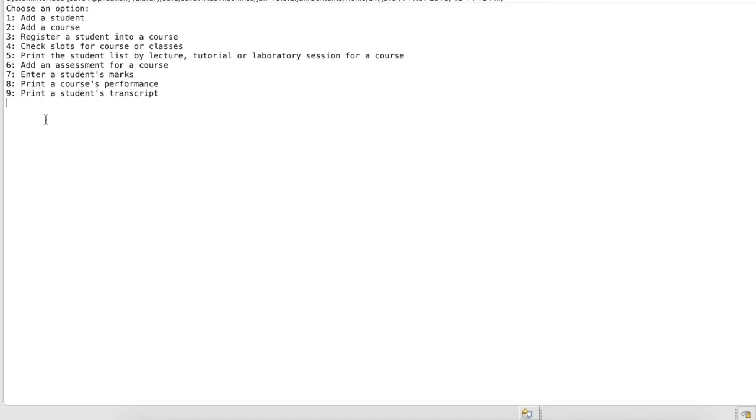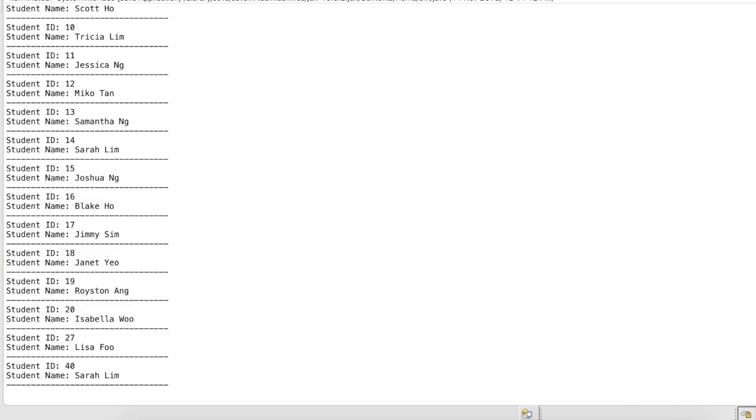So now I will start off by going through option number 1, which is adding a student. First we need to enter a student ID. If we enter a student ID that already exists, we cannot do that. We cannot add a student that already exists, so we need to enter one that doesn't exist yet. Since we entered one that doesn't exist, we can now enter the new student's name. As you can see, we have created a new student with student ID 40 and name Sarah Lin.